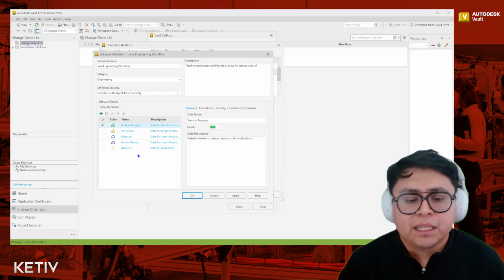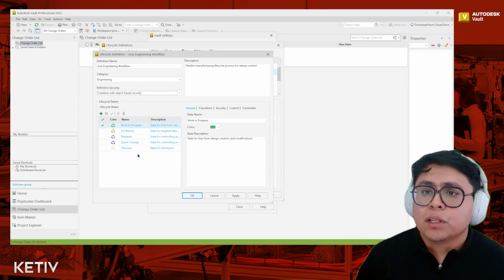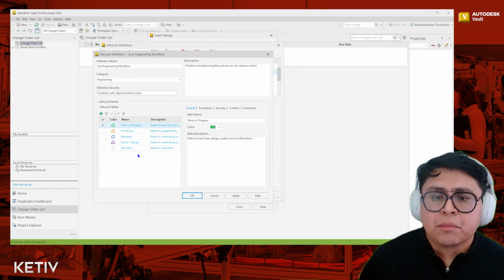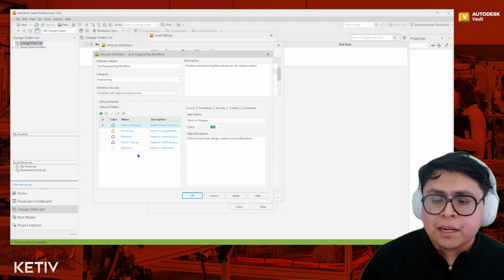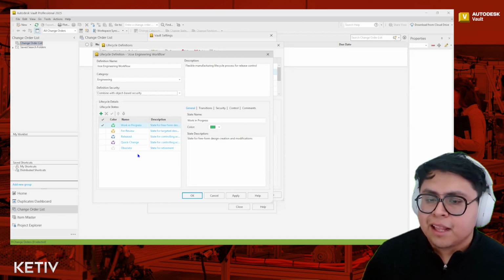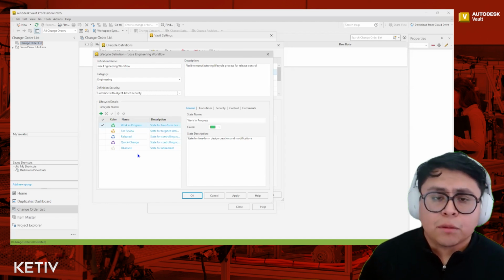Again, if something is out of production or is no longer being used, you want to make sure that you're able to tell your users and anybody that's consuming this information that that part number or that drawing is no longer being used.